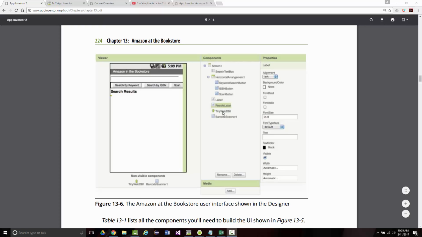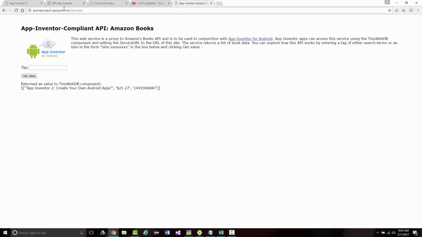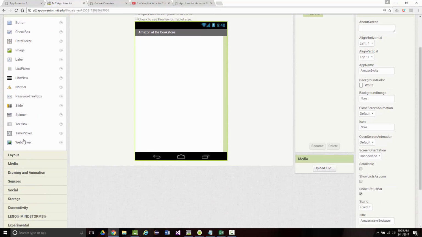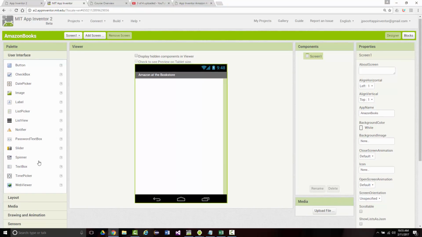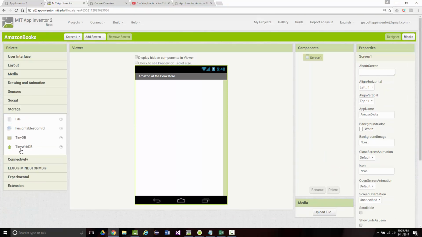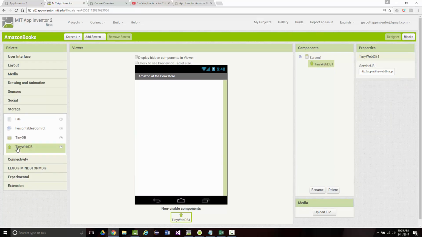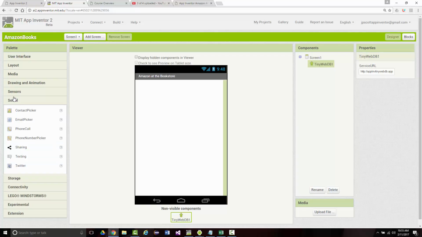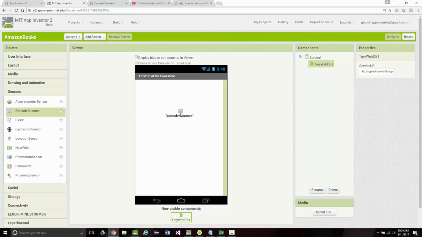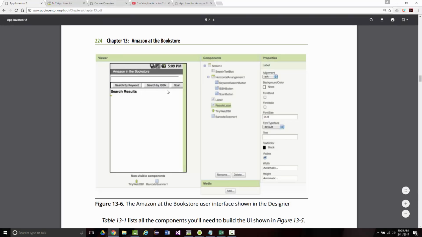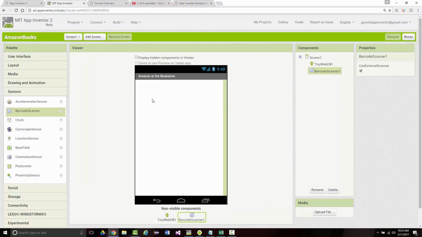In addition, we'll need to add a TinyWebDB non-visible component and a barcode scanner non-visible component. So let's get to it. We go under storage, we find our TinyWebDB, so there's that. And what was the other one we wanted? It was the barcode. There that is. Okay. So, our interface, we want the text box, which is called search text box.